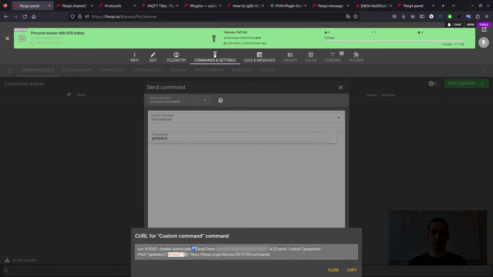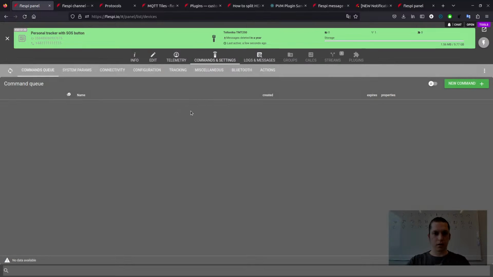By the way, I have to mention that everything that we now do from the UI interface can be done from the API. So if you do something from the interface, you for sure can do it from the API. And if you don't know how, just ask us in the Flespi chat, or maybe first try to explore the documentation, because all the features are covered in our Flespi blog. Okay, now we are finished with the commands.